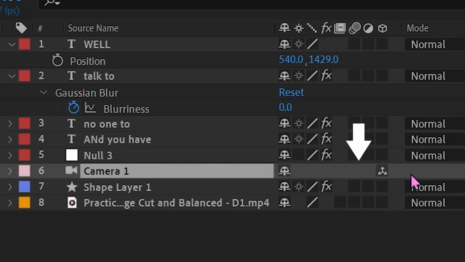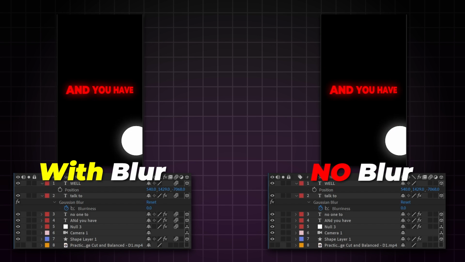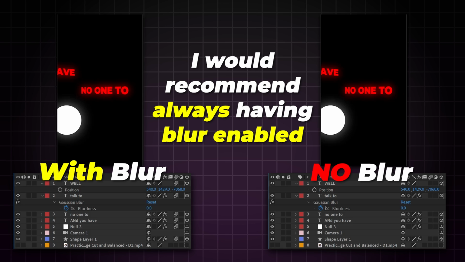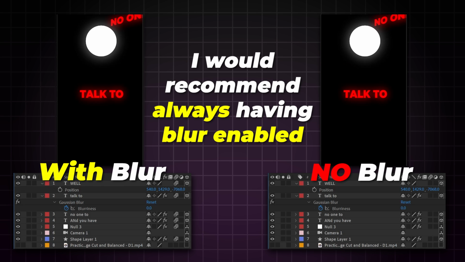The reason for this is our camera doesn't have switches, but the movements we make with the camera interact with the 3D layers. It's important to have both the 3D switch and motion blur switch enabled for them to be seen in a 3-dimensional space, as well as looking as natural as possible when we're moving our camera.